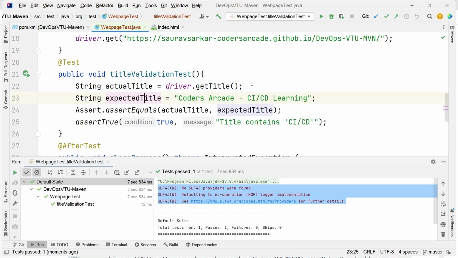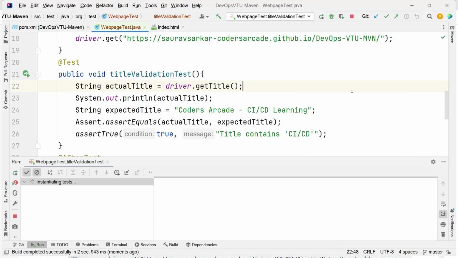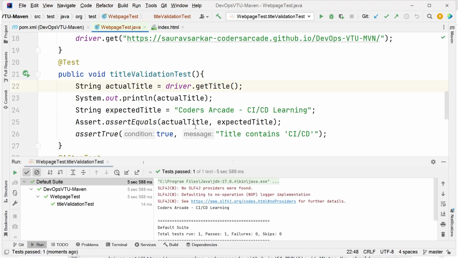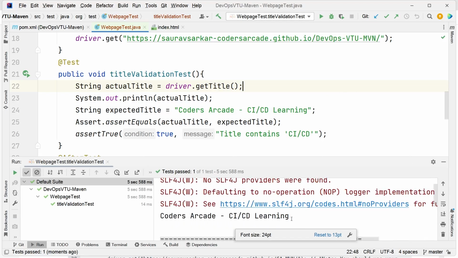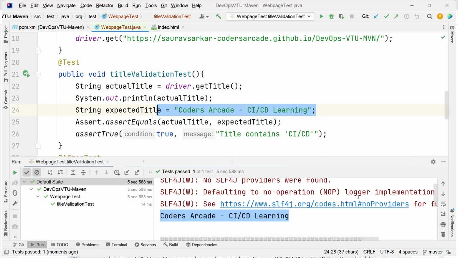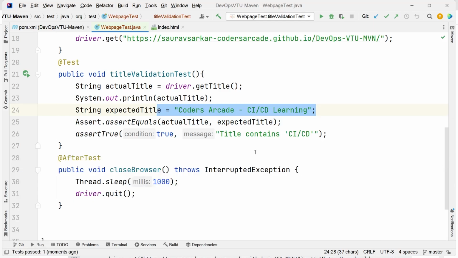So if you want to print, I can just say System.out and print the actual title. Doesn't matter. Let's run this and see the output once again. Waiting, opening, maximizing, 2 seconds, opening the website, testing, and if you see here, I have printed the actual title also, Coder Circuit CI/CD learning. So you can see the expected title was this and the actual was this. So everything is fine, no errors. Is that clear? That is how we are actually checking this. I hope you have understood this.